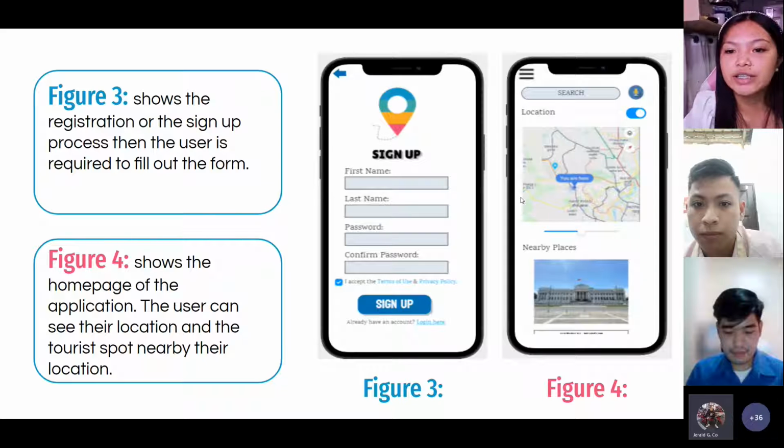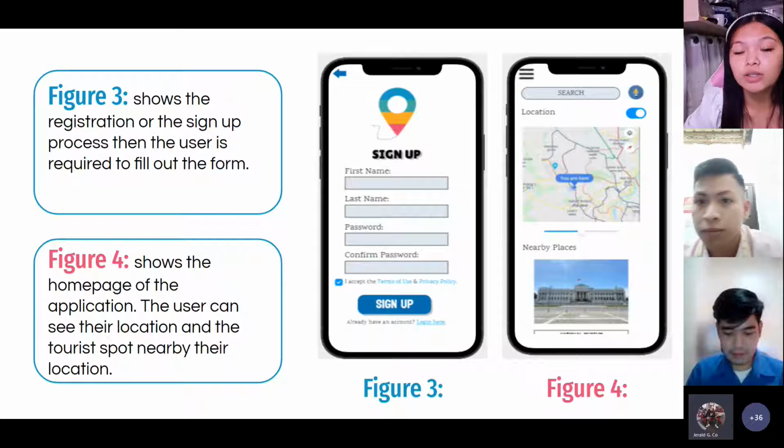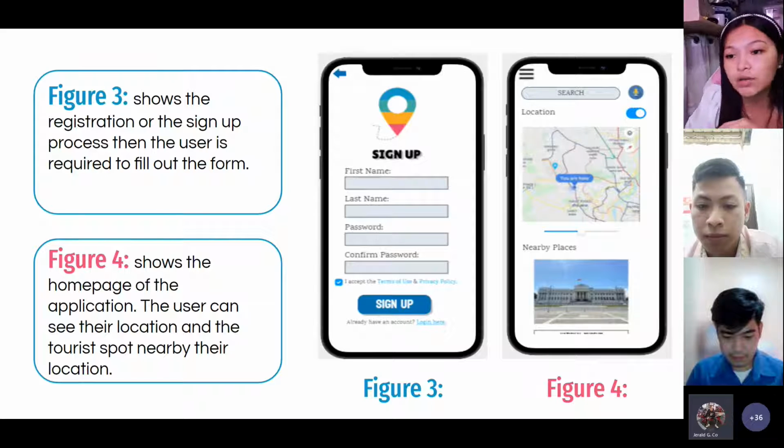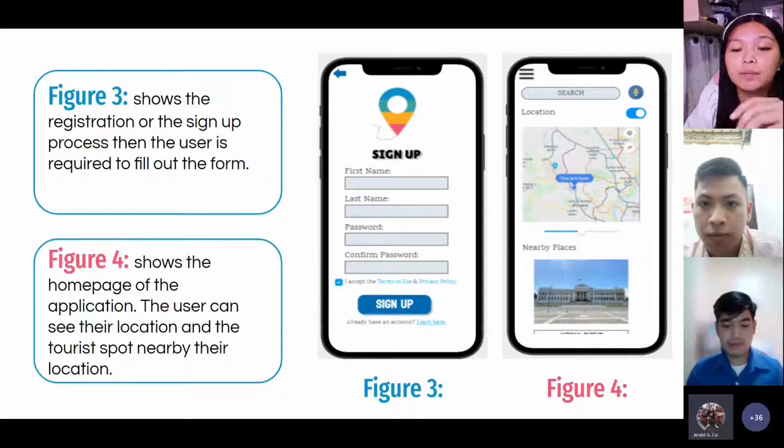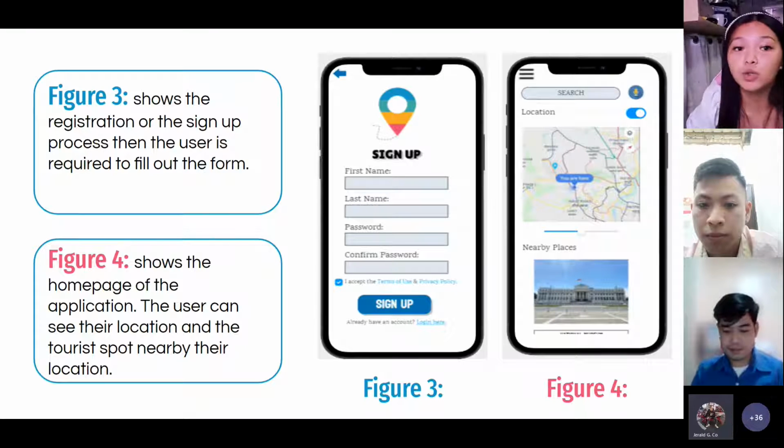Next is figure 3. It will display the registration or the sign-up process that the user is required to fill out. The forms such as yung first name, last name, password, and re-entering the password kung magmamatch siya dun sa unang tinype mo na password. And there's a checkbox that will ask you if you accept the terms of use and the privacy policy of the app, then click the sign up button to proceed.